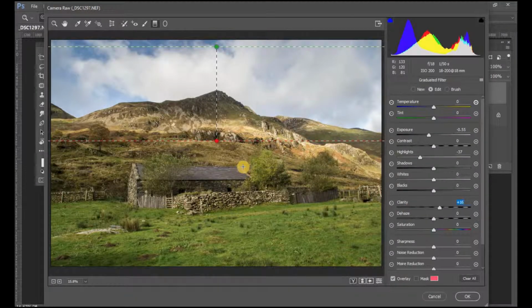By the way, if I think, do you know what, I've come down too far, I can always just grab this red marker here and just move that up. Hold the shift key down again to keep it nice and straight, and there we go. So now I'm not affecting this area here that was being affected.